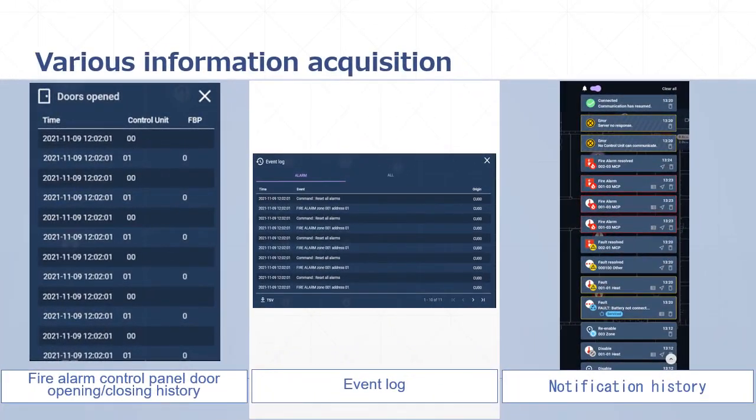Also various information such as the door open/close status of the control panel and auxiliary alarm panel, event logs, and notification history can be obtained. The event log can also be output as a tab-delimited text file.